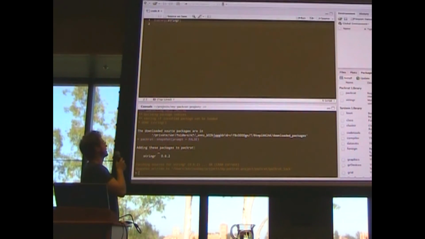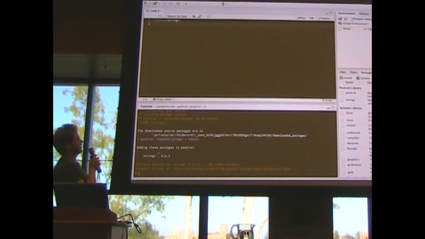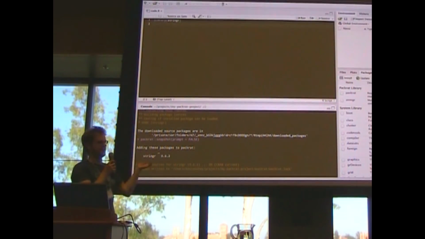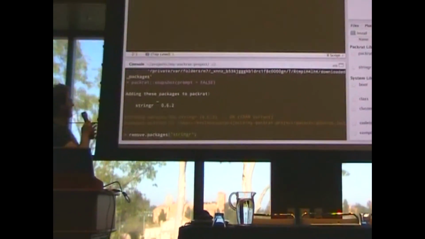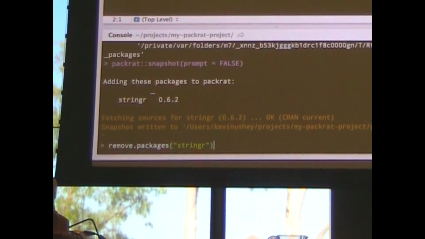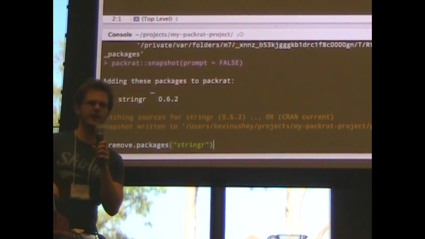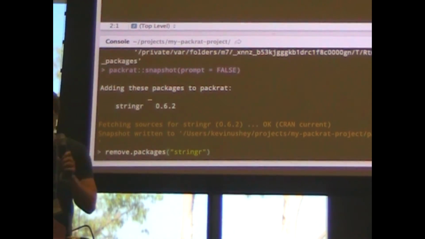So now I want to show you a couple cool things. So we know this project has a dependency on stringr because I have an R file using it. So what if I actually remove the package now? So this will delete it from the local library, not the user library. I'm not touching any of the other packages I've installed elsewhere, just in the private Packrat library.